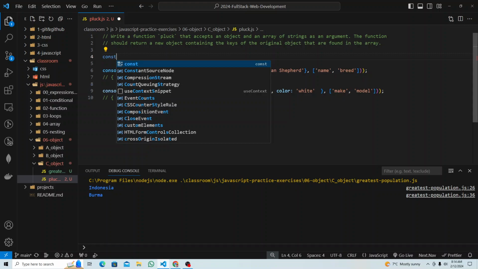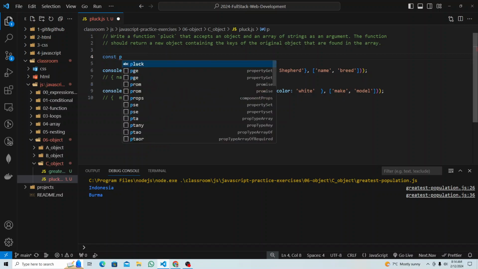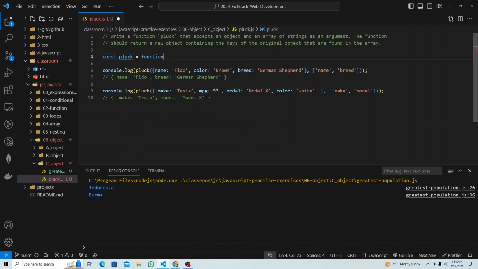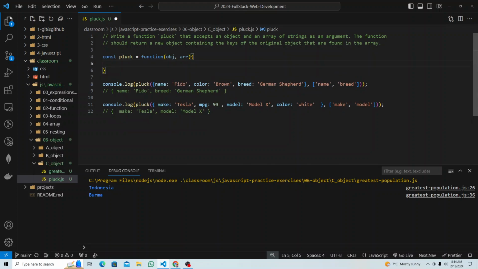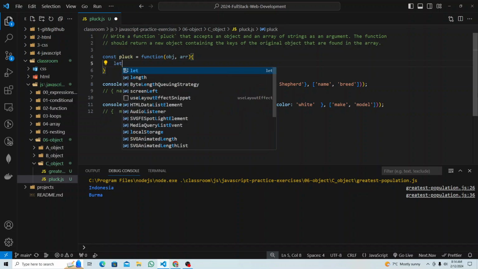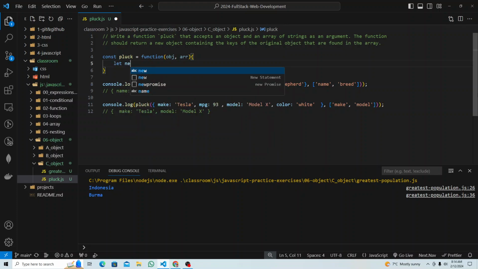So let's go, const. What is that? Function name is pick block. I'm going to have an object as the first parameter and the array as the second parameter. Because I need to return a new object, let new object equal an empty object. I will store it here.